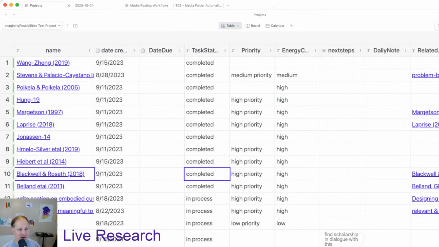And you could see now it shows up as completed in my database. So these are the ones you could see. I told myself that I wanted to get this done. On September 11th is when I said do this, and then I got it done. I don't keep track of the day that I finished it, but I now have that finished.